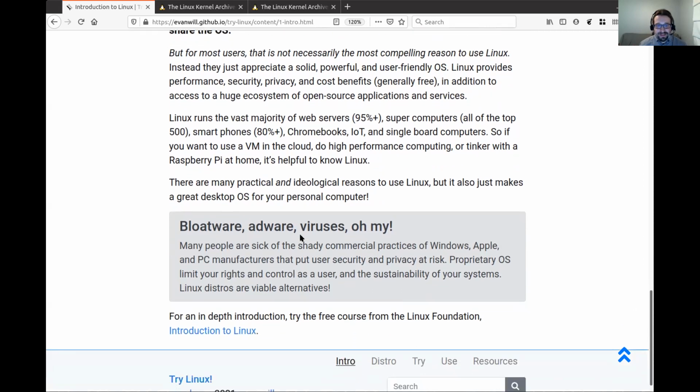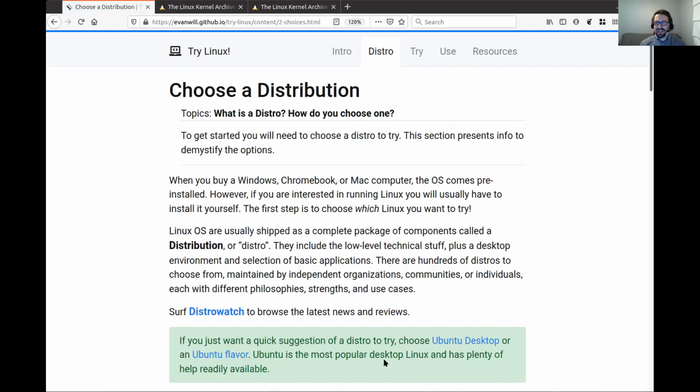So let's go and figure out what kind of distribution you actually want to use on this next tab here. I've been saying Linux as if it's a thing, but as I said, Linux really is this low-level component, the kernel. What you want is a complete operating system that has some software you can use and a desktop that you can interact with.